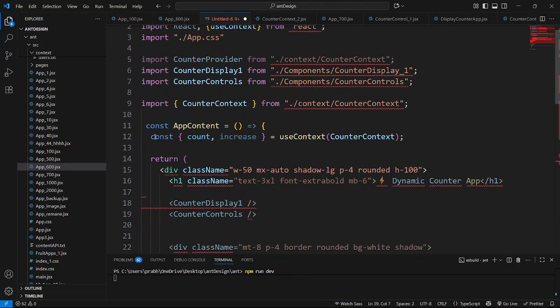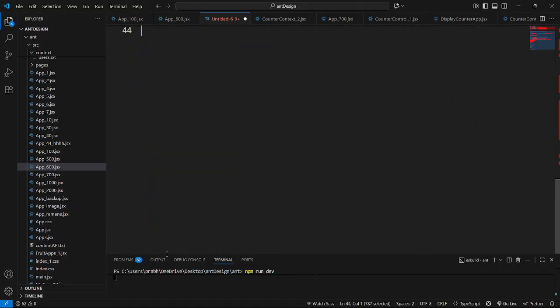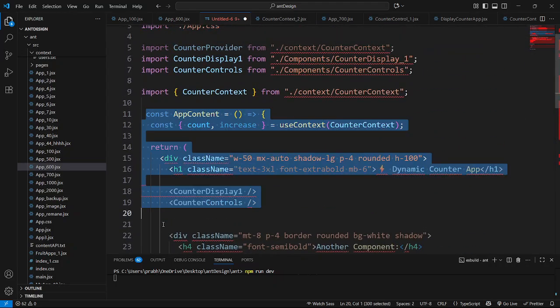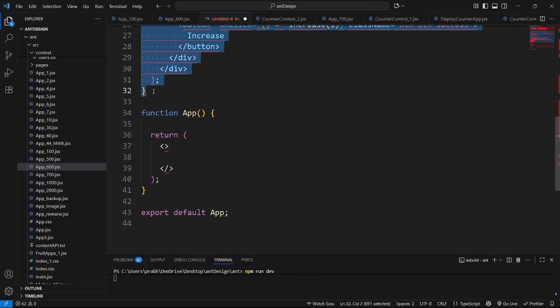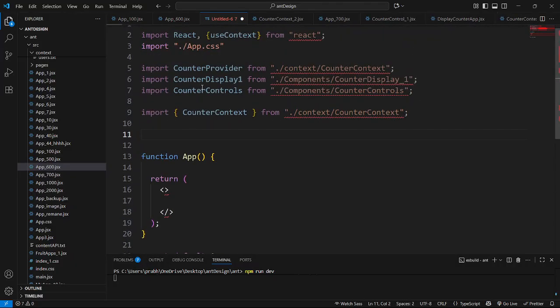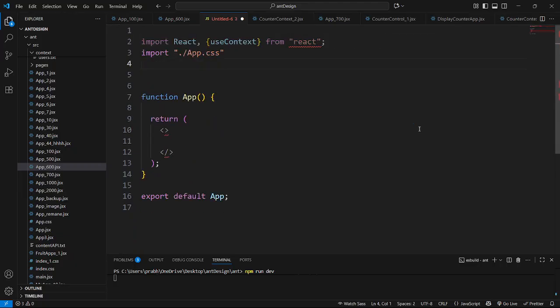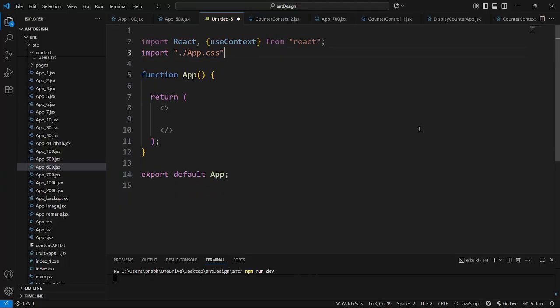So let's just remove this from here to here. Remove this, and let's just remove this entire thing as well. I'm just doing this for the sake of saving a few seconds only. This is it, nothing rocket science at all. Let's just remove everything. Everything means everything.